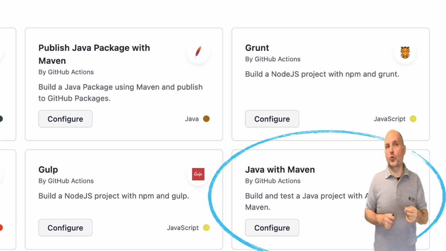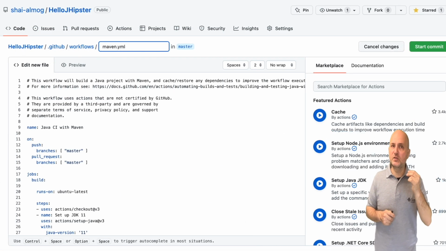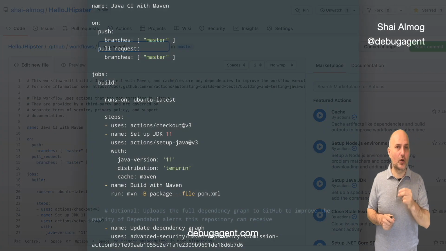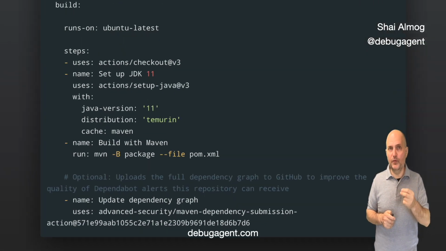In the bottom right corner, we can see the Java with Maven project type. Once we pick this type, we move to the creation of a Maven YAML file. As you can see here, unfortunately, the default Maven YAML suggested by GitHub includes a problem. This is the code generated by GitHub in a more readable form.